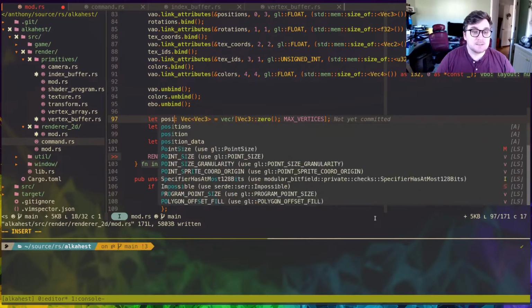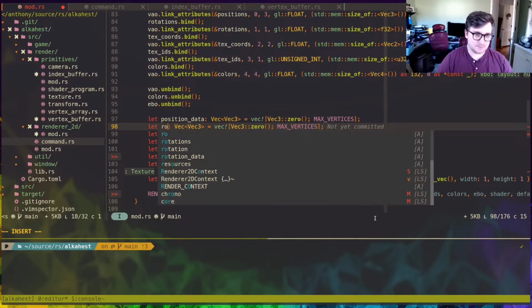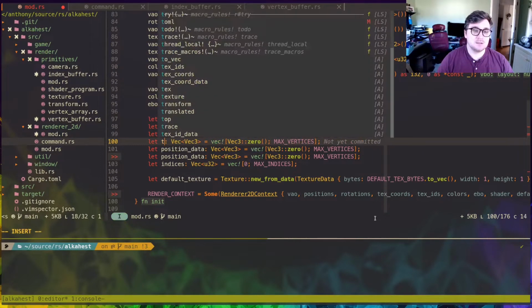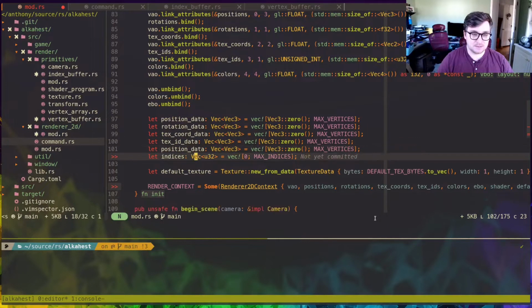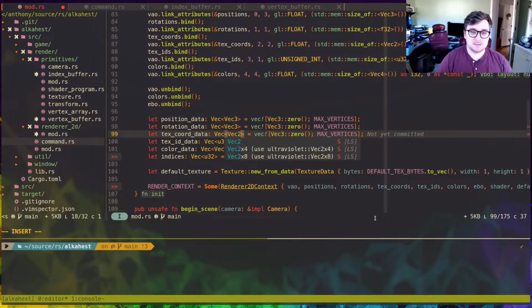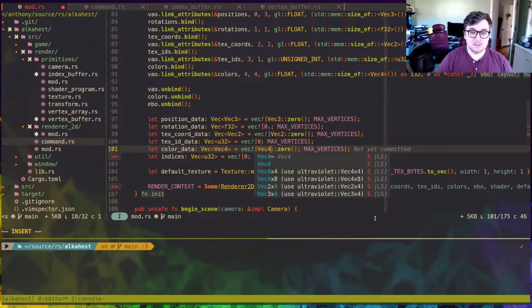Okay, so this is position data, right? And then we do rotation data. And then we do text coord data. And then text ID data, right? And then, oh yeah, I had an extra one. And then color data. Okay, so this is a vec4, this is a U32, this is a vec2, and this is an F32, right? So now we just go in and we edit these. So that's 0, text coord data becomes vector2 0, texture ID data becomes 0, and color data is vector4, 0. Great.